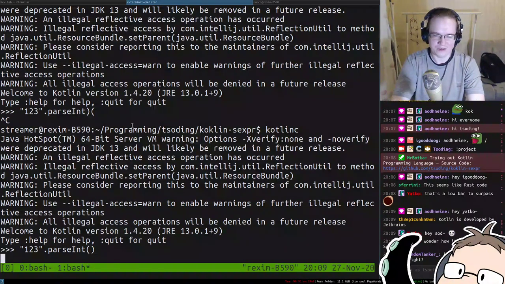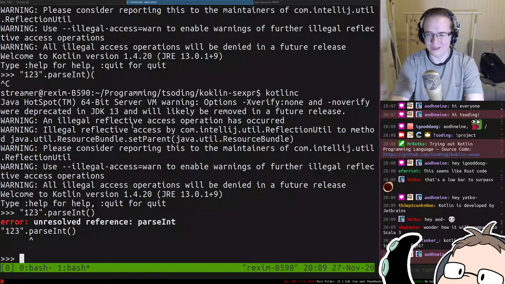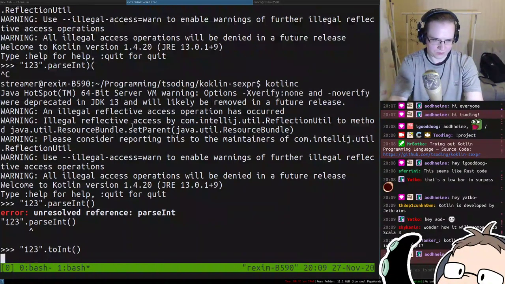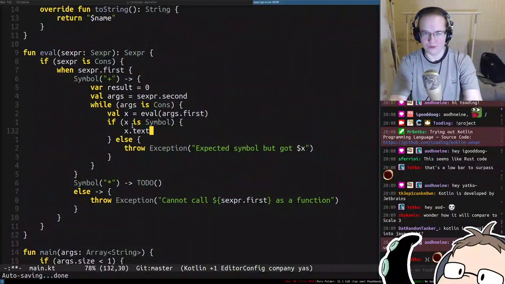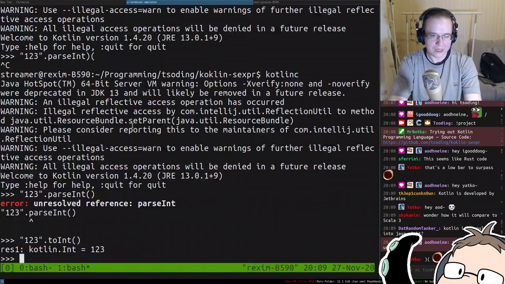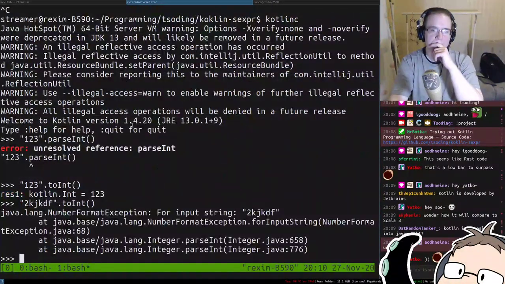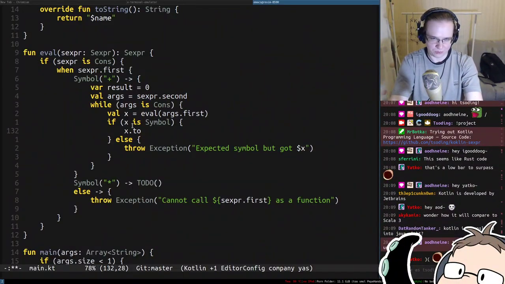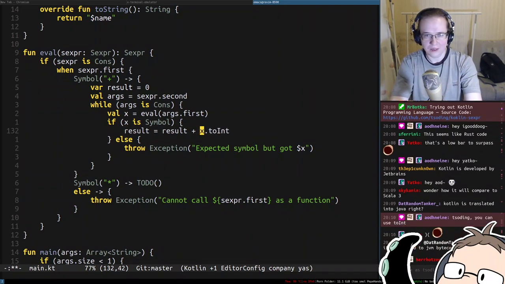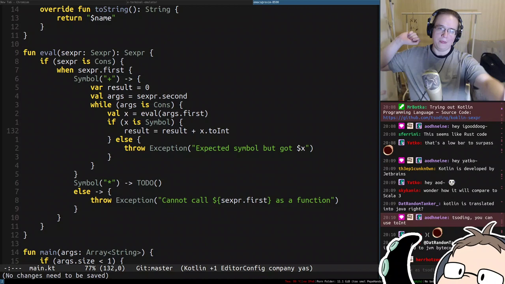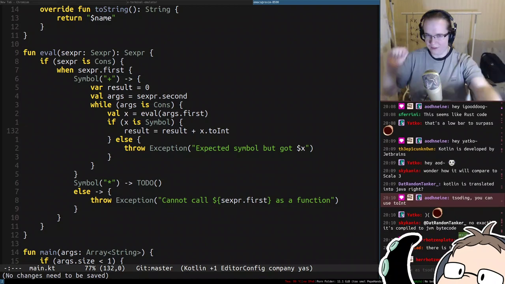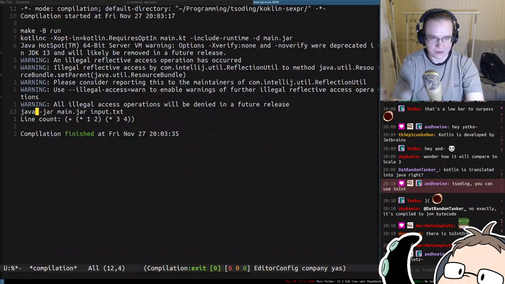I think it will work, hopefully. No, it's not gonna work. Does it have toInt? You already found it. Oh shit, thank you so much. That's actually super cool. And if it's not an integer, what will it return? It will throw an exception, which is okay. So this is exactly what we do right now: x toInt, and we just add that to the result. Yeah, thank you so much for that. That's essentially what we're doing. Hopefully that compiles.